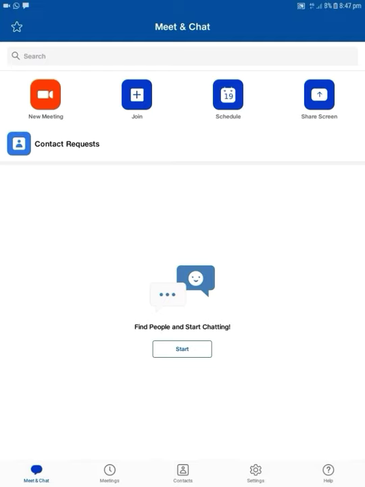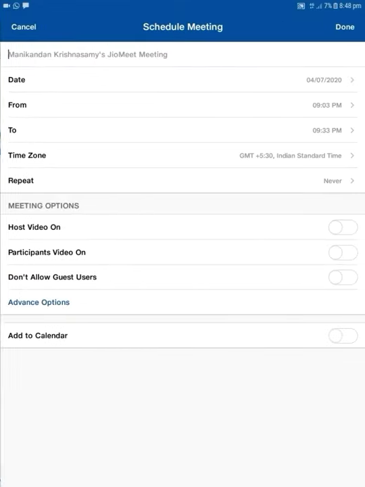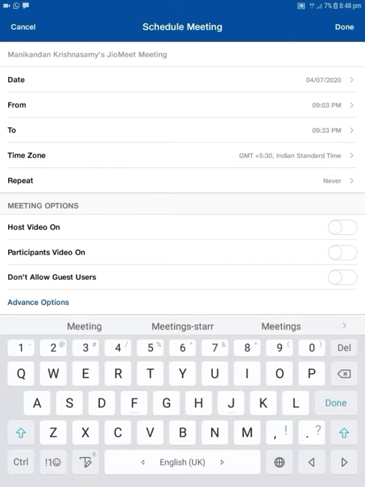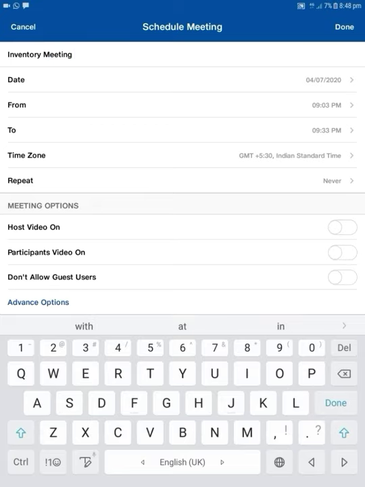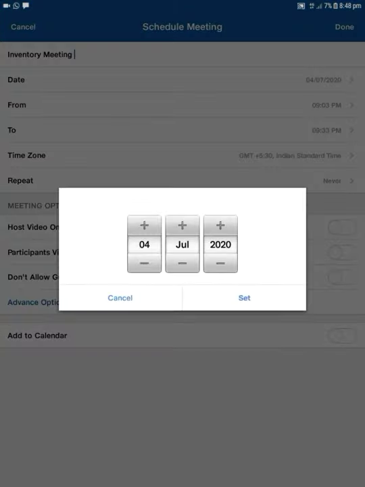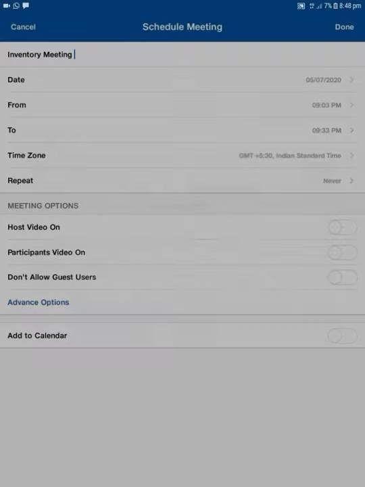Okay, now let us see how to create a meeting, that is, how to schedule a meeting. For that you press the schedule option. In the first line you give the title for your meeting. I am going to give inventory meeting. Next, for when you are going to conduct this meeting, in the date place I press this option, choose any one date, and give set.